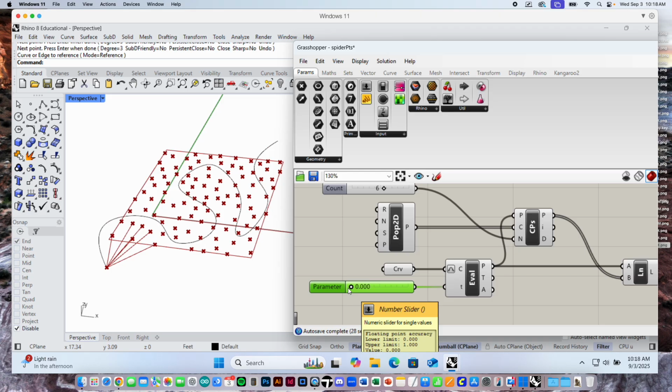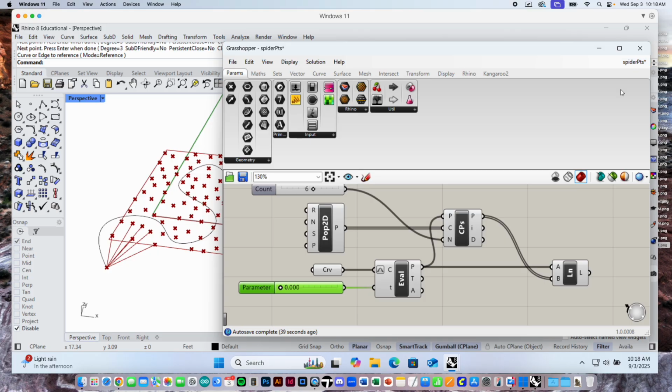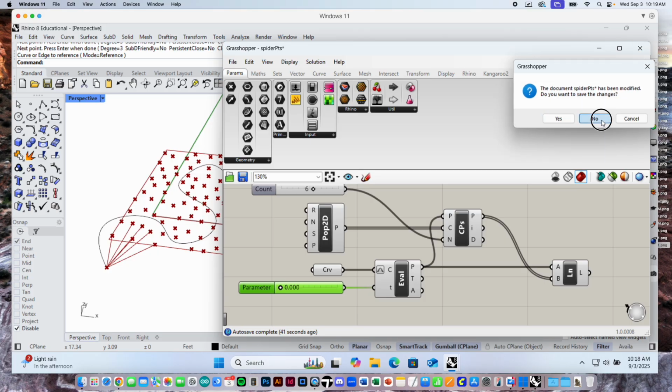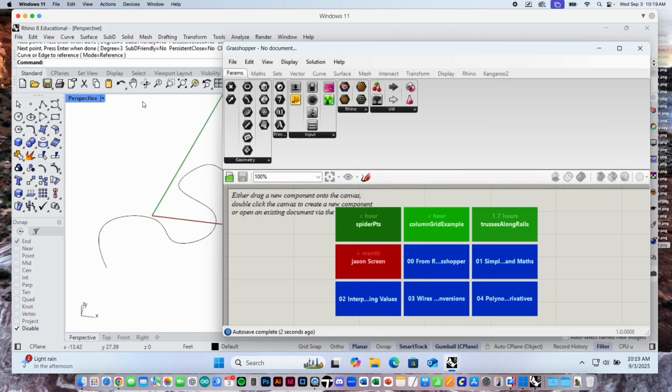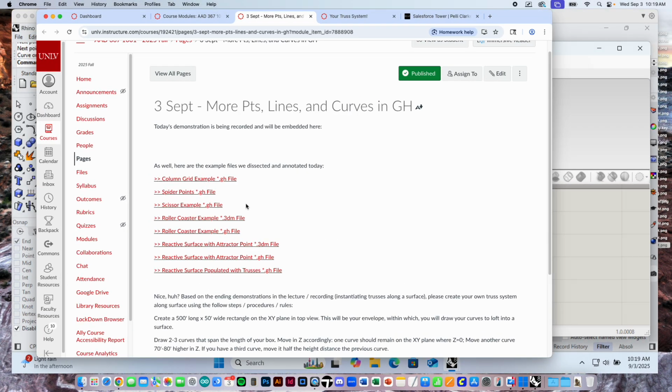Not to be confused with Spider Pig. Anybody see the Simpsons film a long million years ago? Okay, anyway. I just dated myself. That's all right. I feel like a moron now. Okay, so that's spider points, right? I can't believe I just recorded that. Darn. All right. Shoot. All right, scissor example.